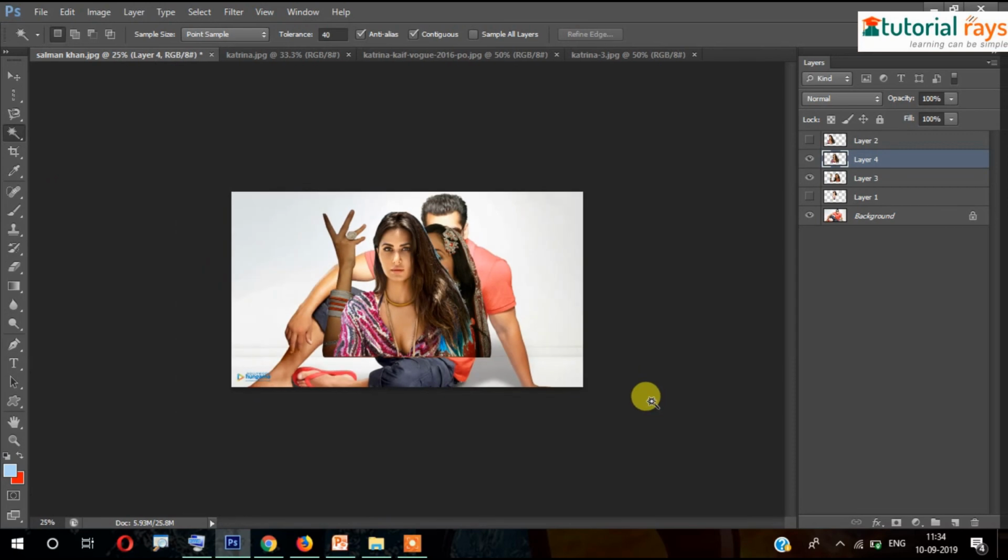So Photoshop has provided both the tools, so as per your requirement, either you can use the Pen tool or the Magic Wand tool. So that's it in this video.